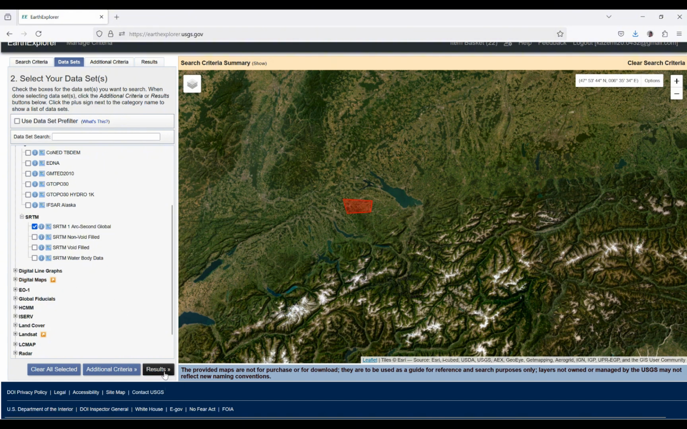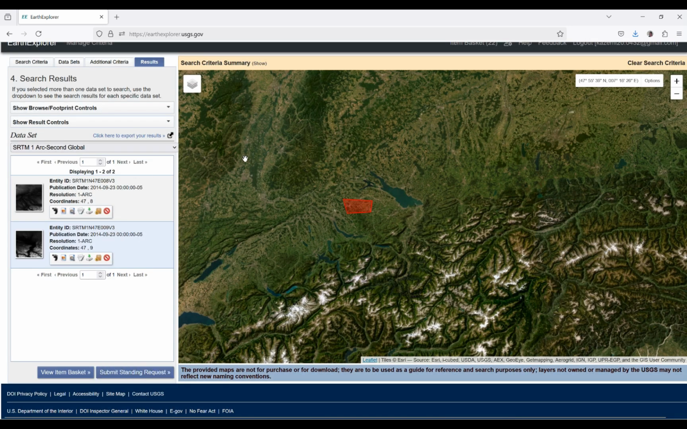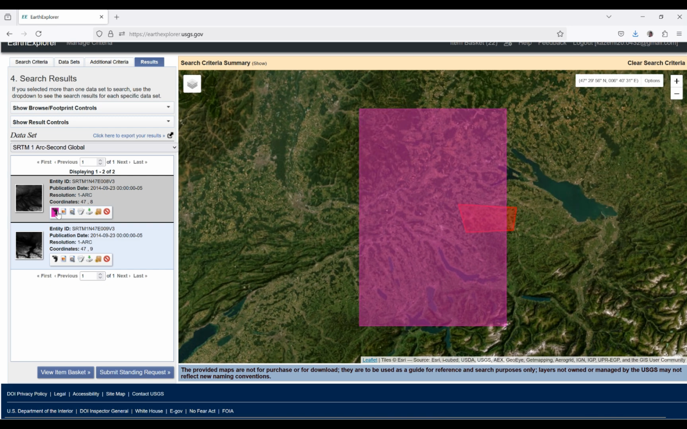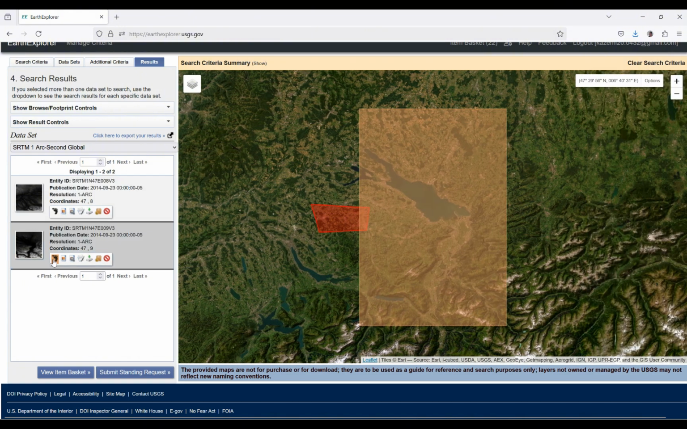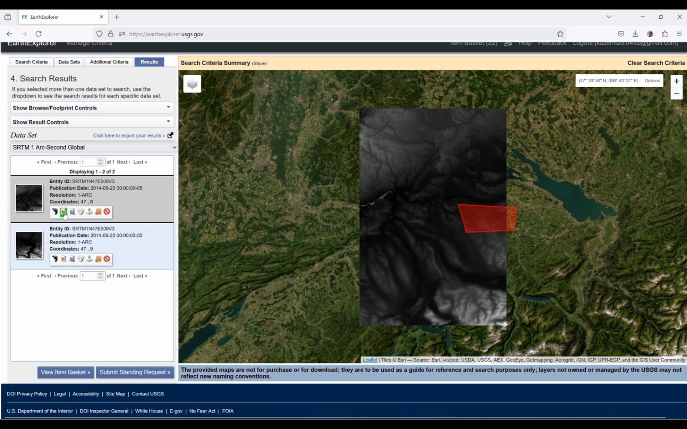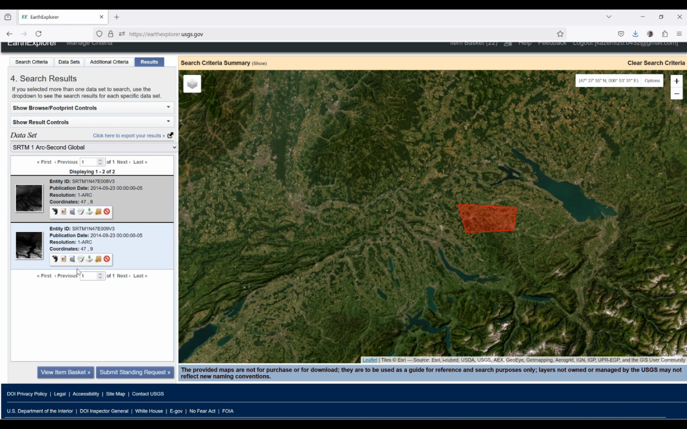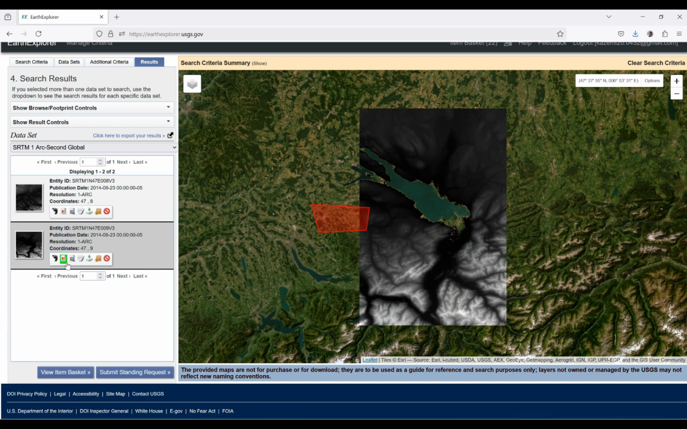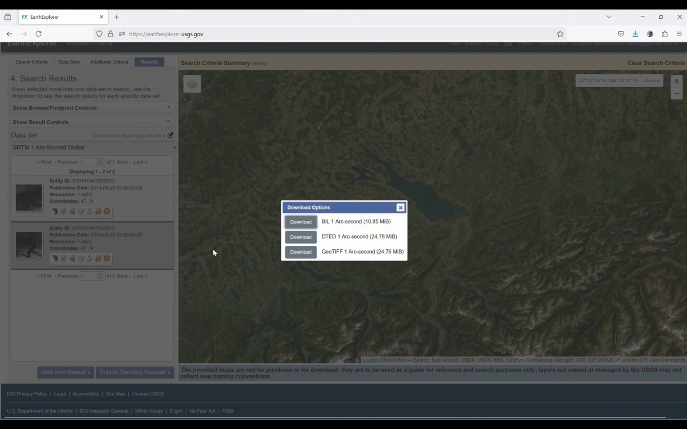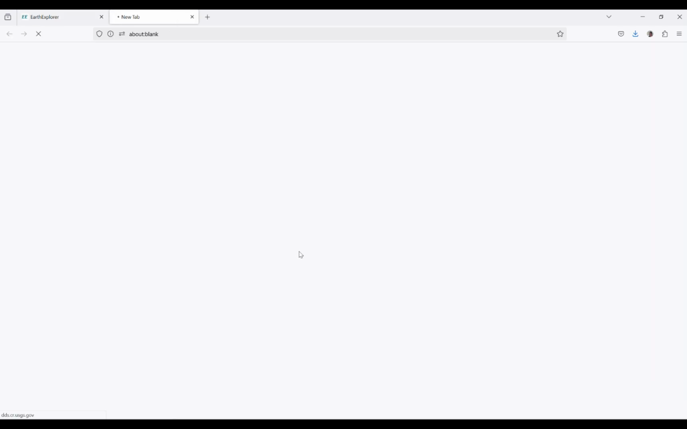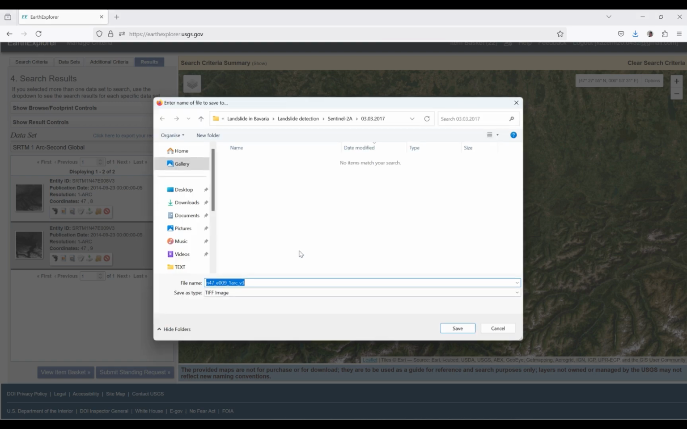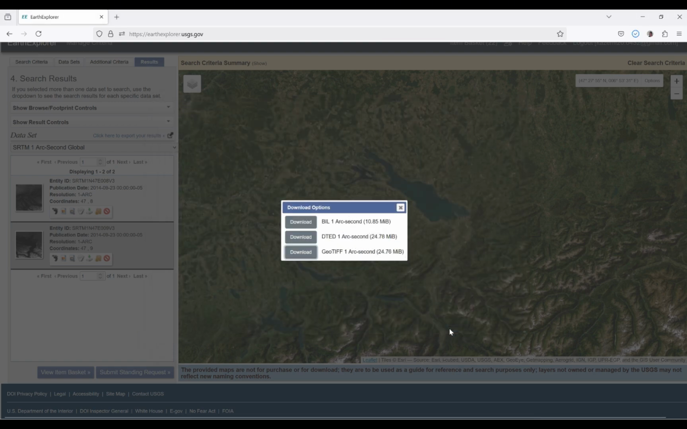I'm gonna download SRTM 1 arc second, and by clicking on result we can see the result of our search. I can use show footprints in order to see my collected digital elevation model. Okay, I'm gonna download this one in GeoTIFF format. And output, save, and finished.